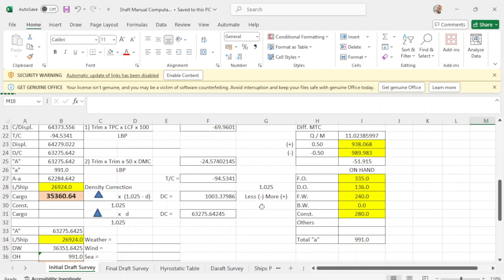So if it is less, what is the value of this one? Subtract it to this one, with this value. So this value minus this one, then you will get 63275. Without using this equation, it's better to use this one.